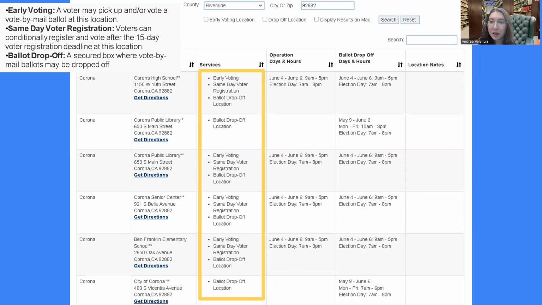So if I wanted to help my parents out and help them find a location in which they can do any of these services, I could pop in their zip code. So they live in Riverside County, but they live in Corona, and their zip code is 92882. So here are some locations.